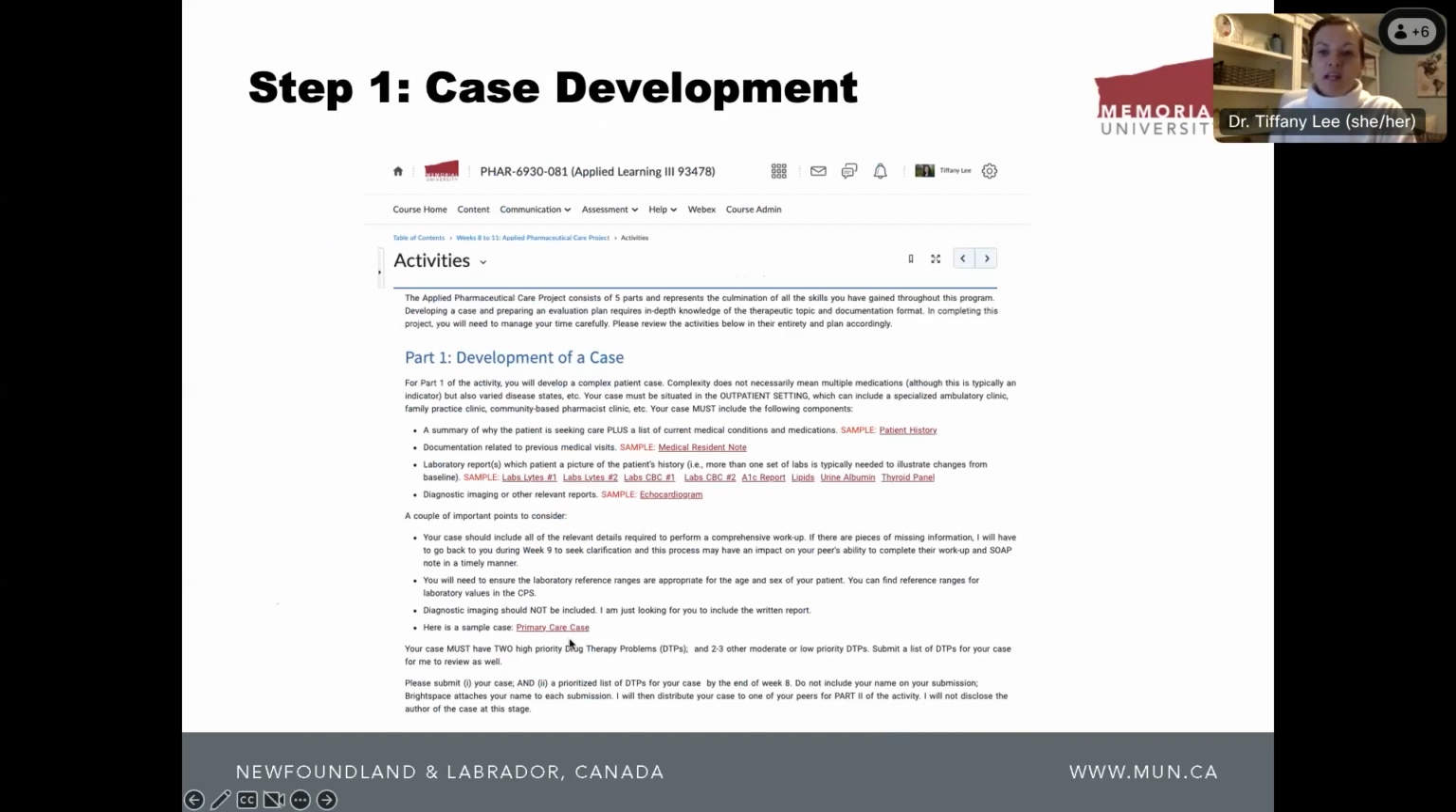I also gave them a case that was constructed from start to finish, so that they had something to use as an exemplar. So this really demonstrated to the student what the expectations were. And I went over this as well in a tutorial session with the students.